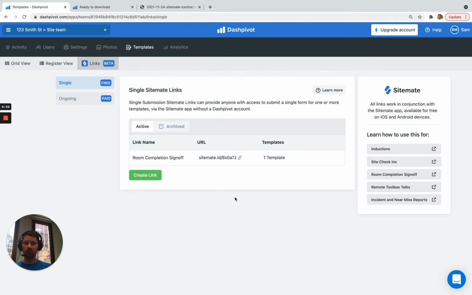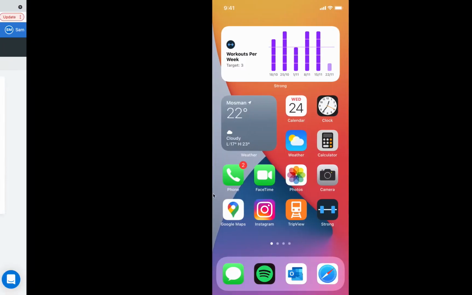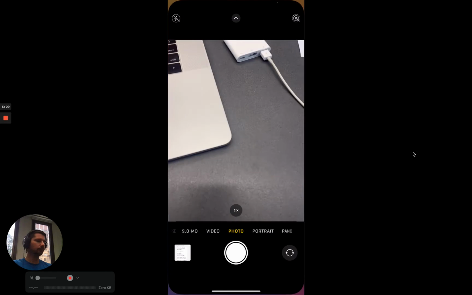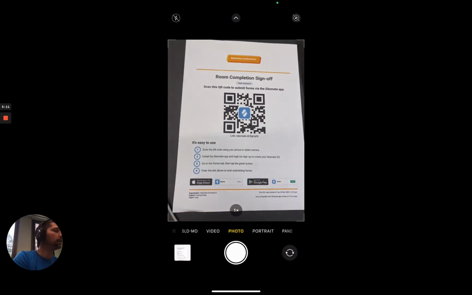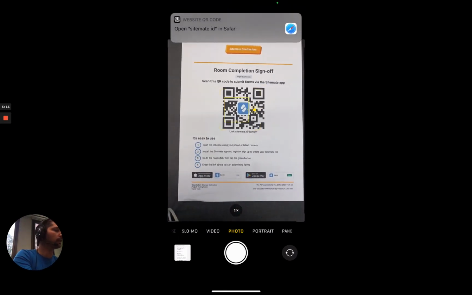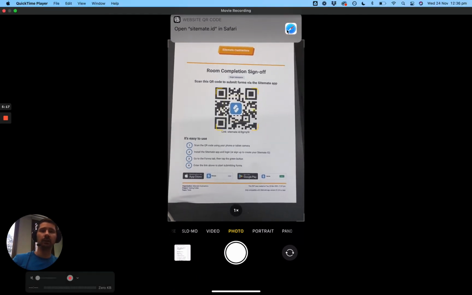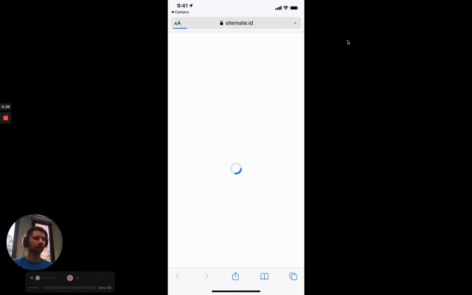Now, we're going to switch over to the phone and show you what it looks like from the perspective of the person who is submitting this room completion sign-off via the Sitemate app. So to do that, I'm just going to switch over to my phone and open up the device camera. I'm going to grab that poster and make sure that it recognizes the QR code, then tap that link that shows up at the top of the browser for us.